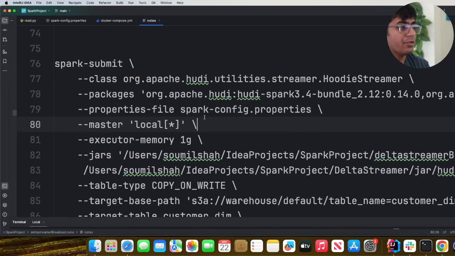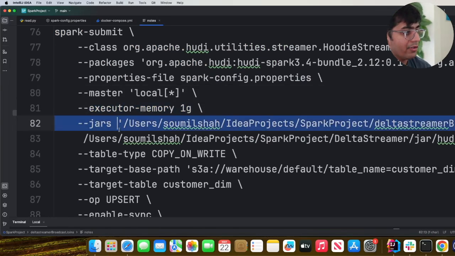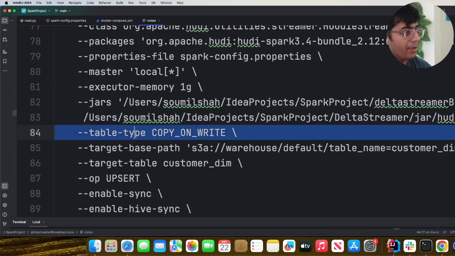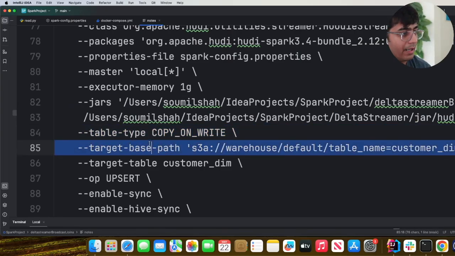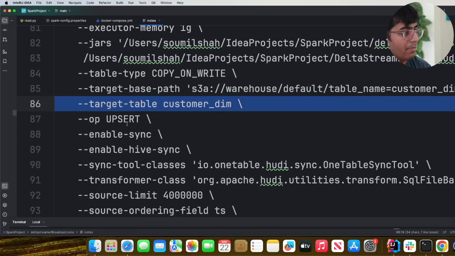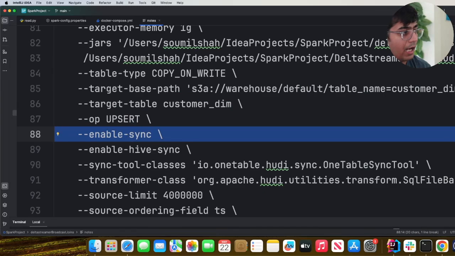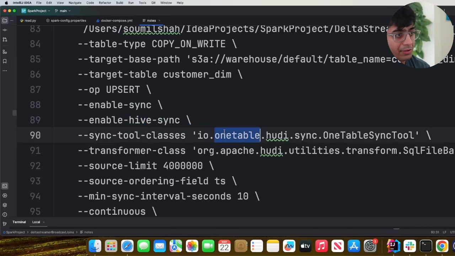Okay, here. Simple: memory, jar files, table type copy on write, target where I want to build my table, name of the table, method is upsert, enable sync. This is for Apache XTable or OneTable, however you like to call it. Enable Hive sync. We're using the sync class as io.onetable.hudi.sync, the OneTable sync tool.